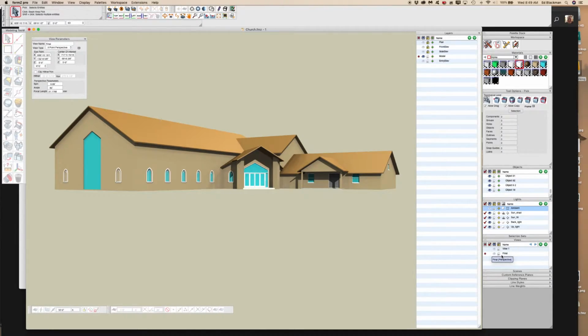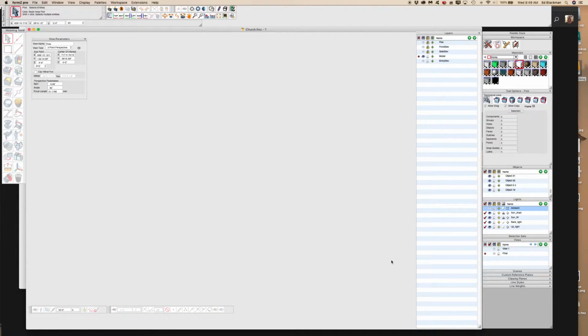A couple of things that I've noticed. I've got a lot of things open up on my computer. It's running a little on the slow side.